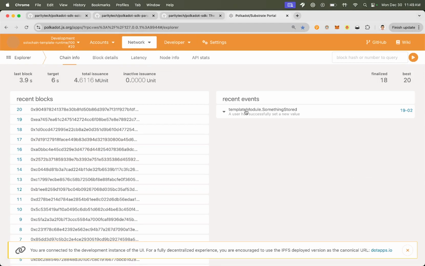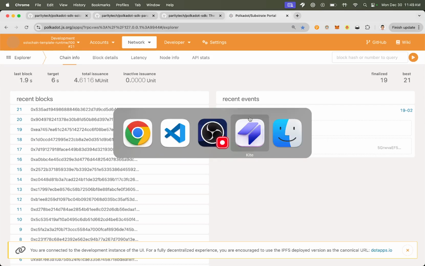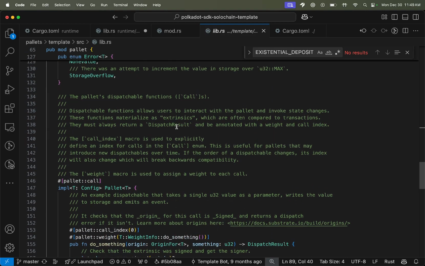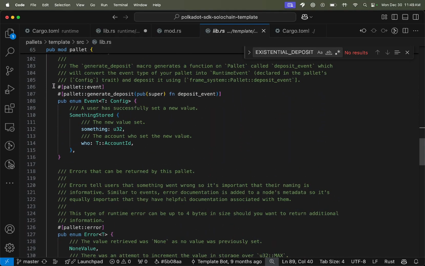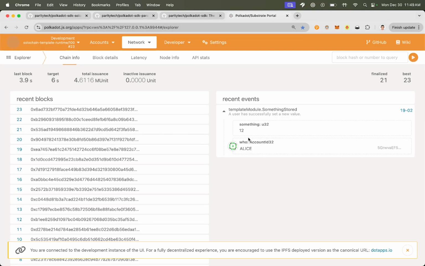the event was fired off, something stored, right? That's pretty cool. So if this something stored, we can see that there should be an event here. Let's see, right there. So pallet event, it's an enum, something stored, right? And so it's there. The event got fired.